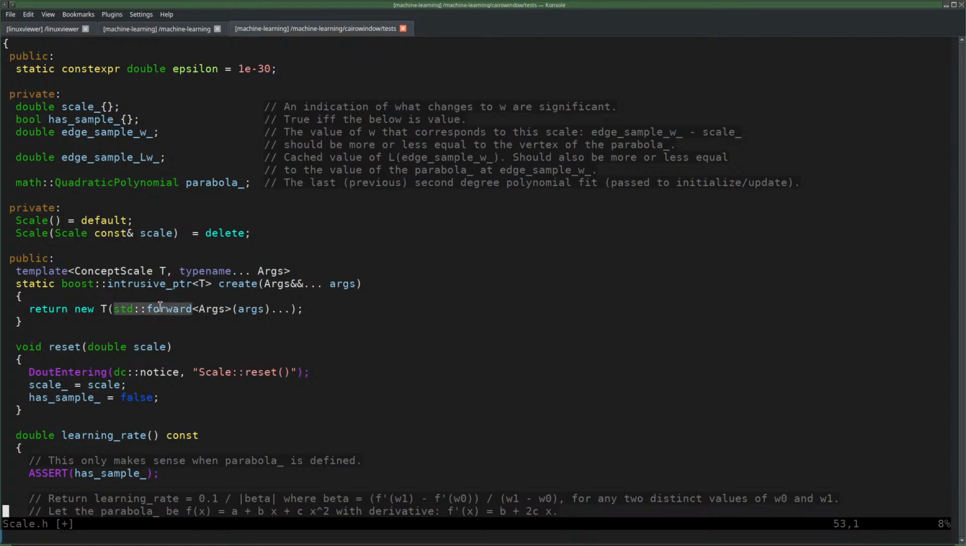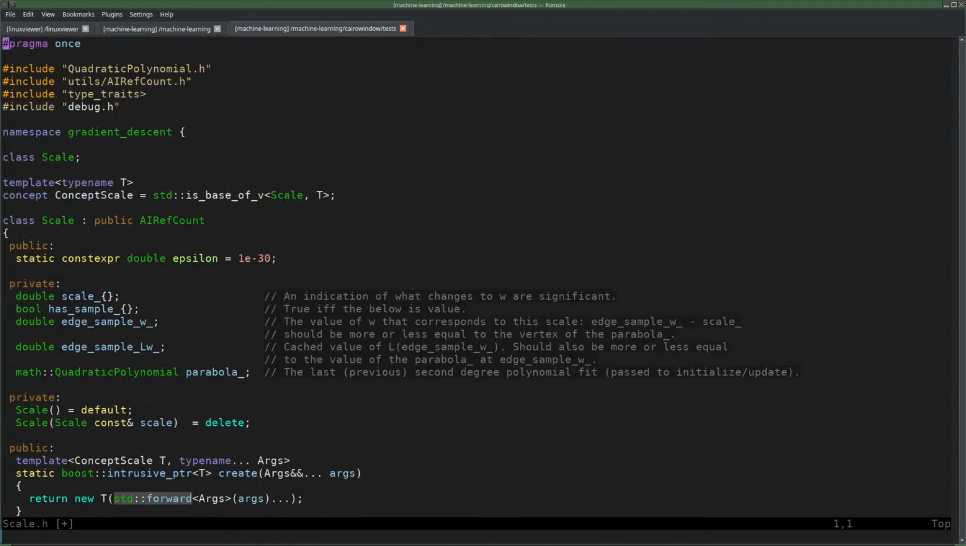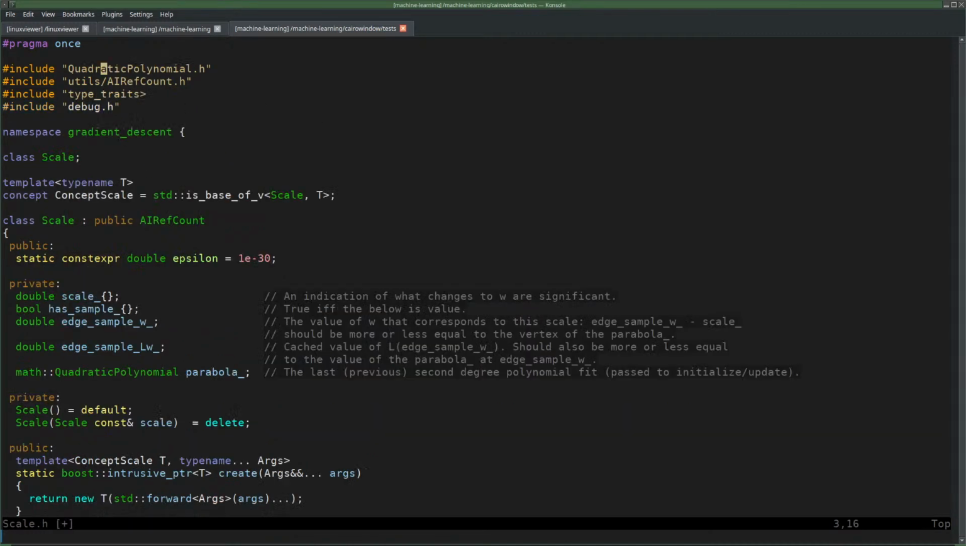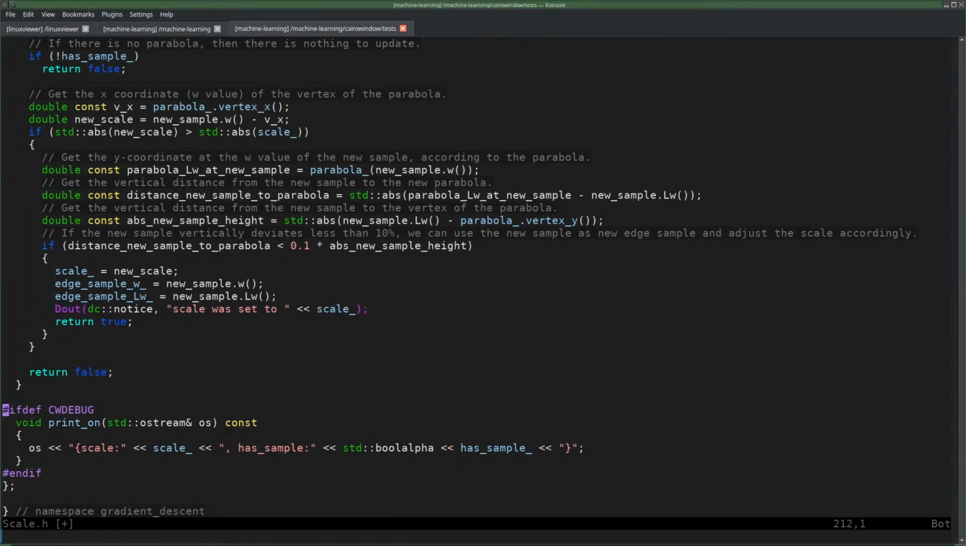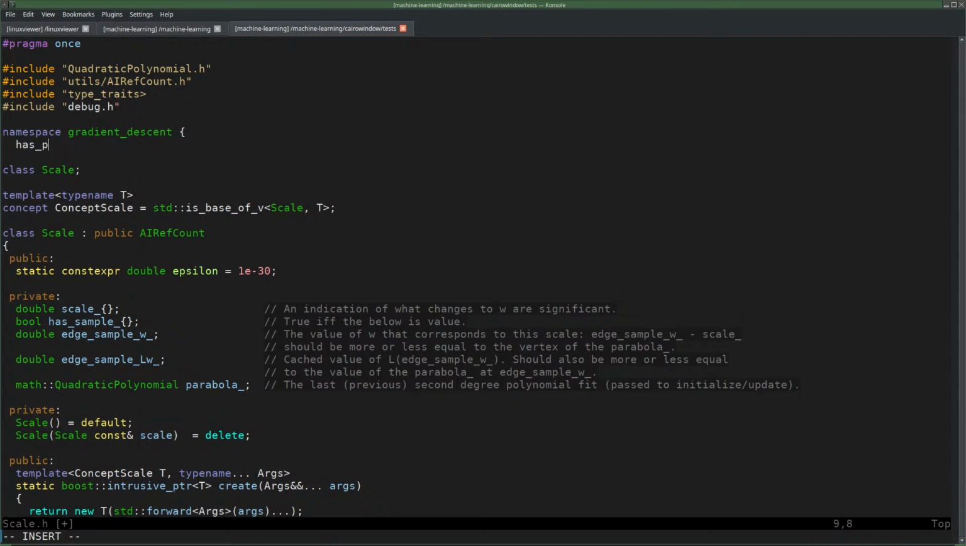Not too sure std forward is declared. std abs is in math. I'll probably get that via the quadratic polynomial. Yeah, that has math. That also has print on. Can I print my scale? Yep. But okay, I still need to has print on here.